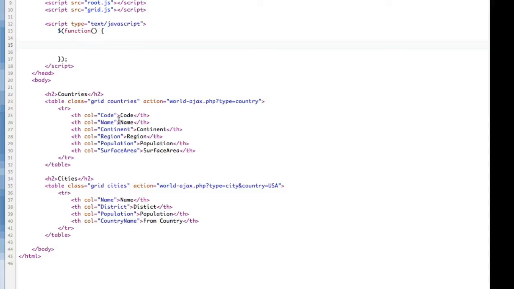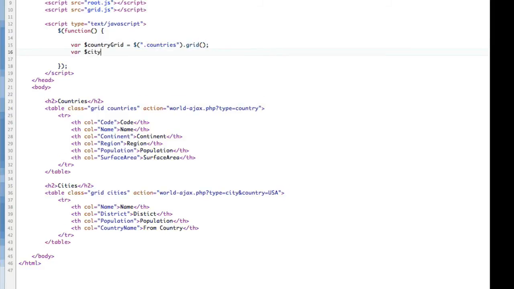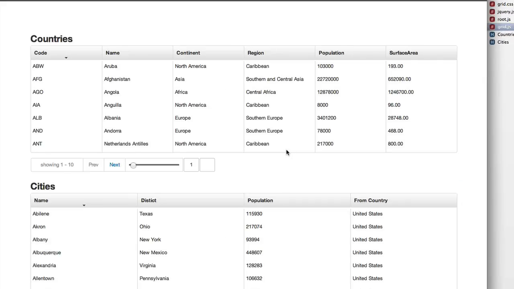Pretty simple JavaScript here. We're going to do var countryGrid equals dot countries, which is referring to our first one, and then we're just going to call dot grid, and then var cityGrid equals dot cities, oops, didn't put the dot, dot cities dot grid. So now we basically called grid on both of these guys. So if I refresh, there you go, now I've got two grids.